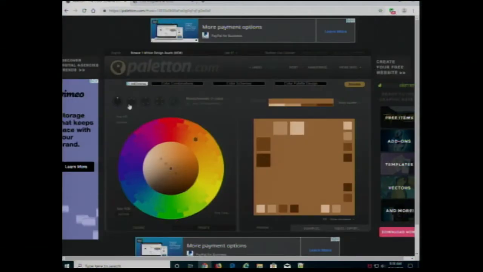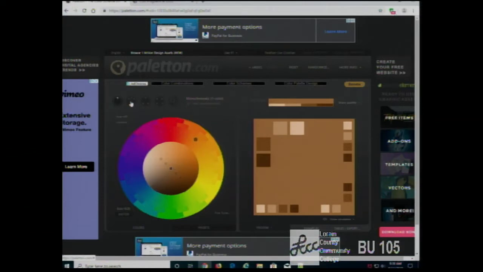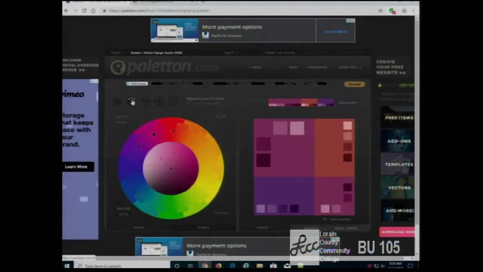Monochromatic, you know, one color. That's sort of the basic. You pick a shade, you pick a general color that you want, and it gives you different variations of that. There's also what are called triads. And a triad is where you have three colors.